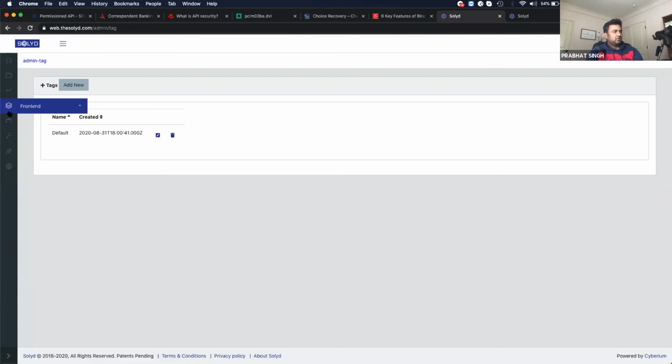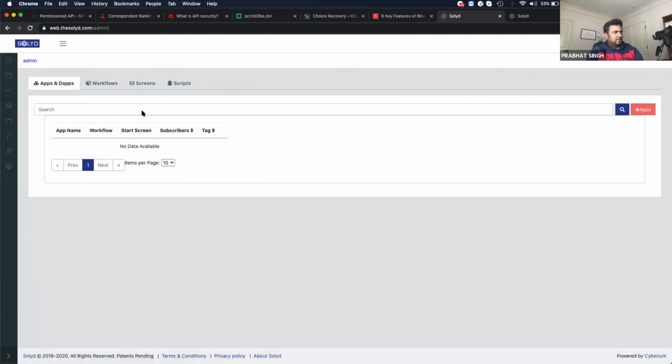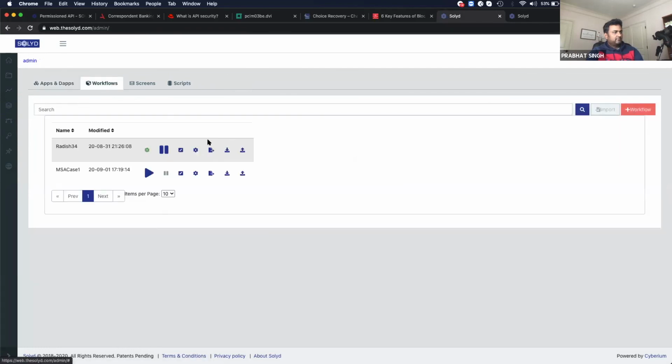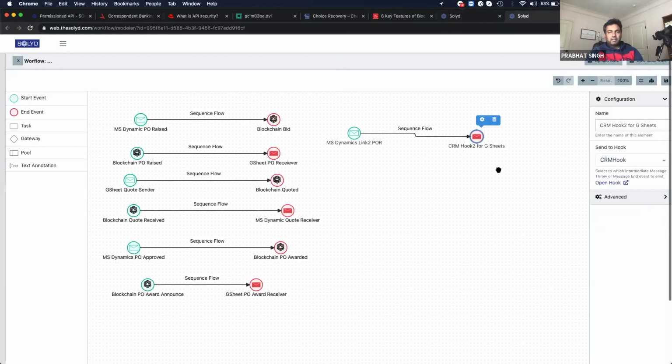And then you can add organization and tags. So this is basically how you can create a very secure permissioned API on blockchain.